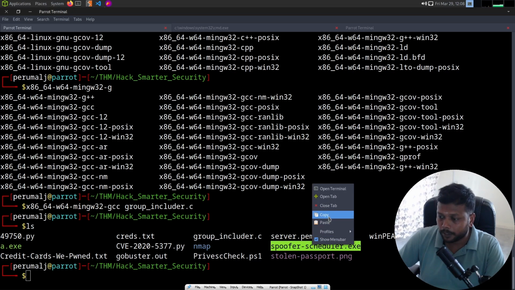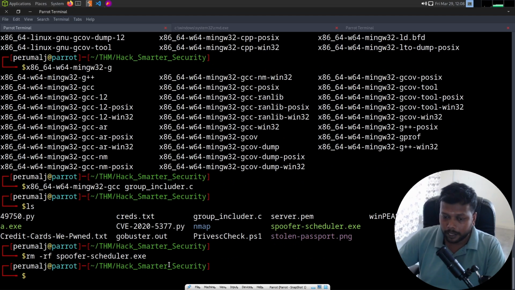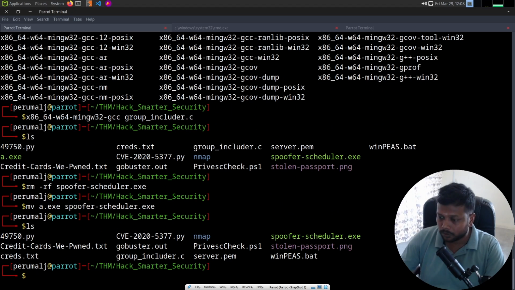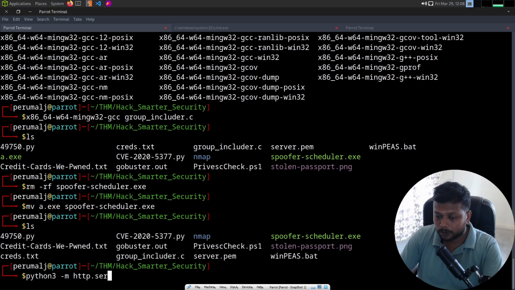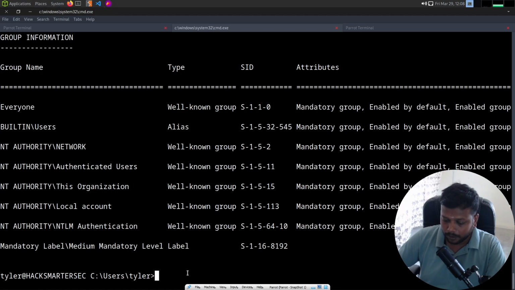I'll remove this real spoof scheduler, sorry, rm -rf, I removed it, and renaming a.exe to spoof scheduler. cat, ls -la, ls spoof scheduler. I have python3 -m http.server. Again I started, and here I need to check for that command, curl.